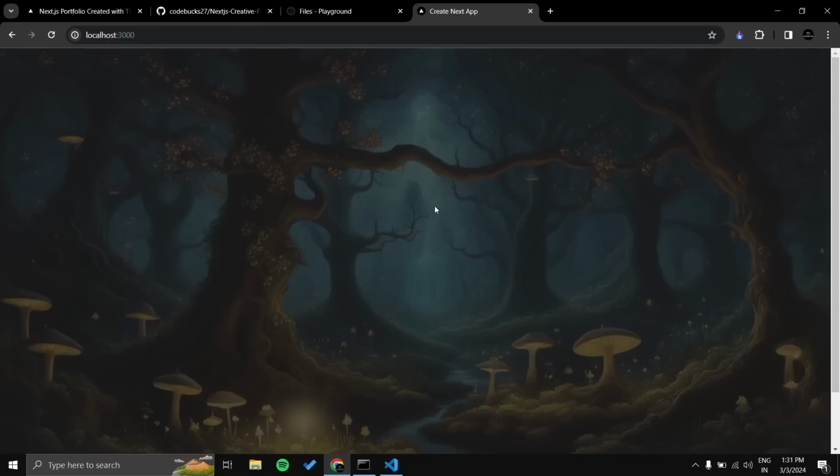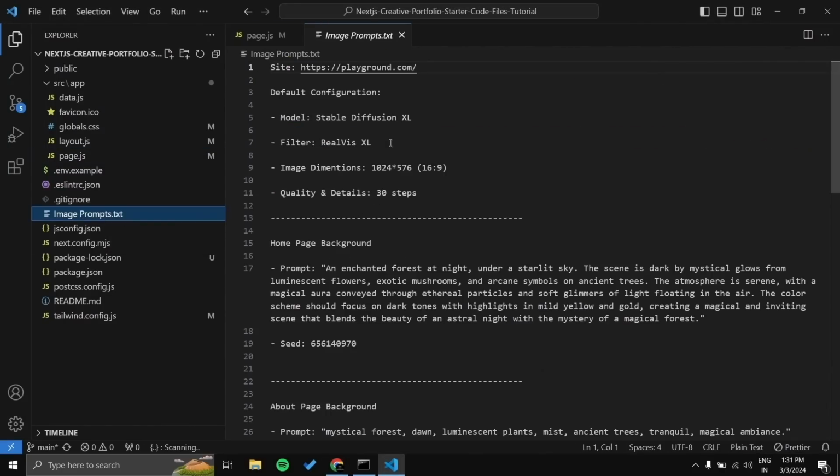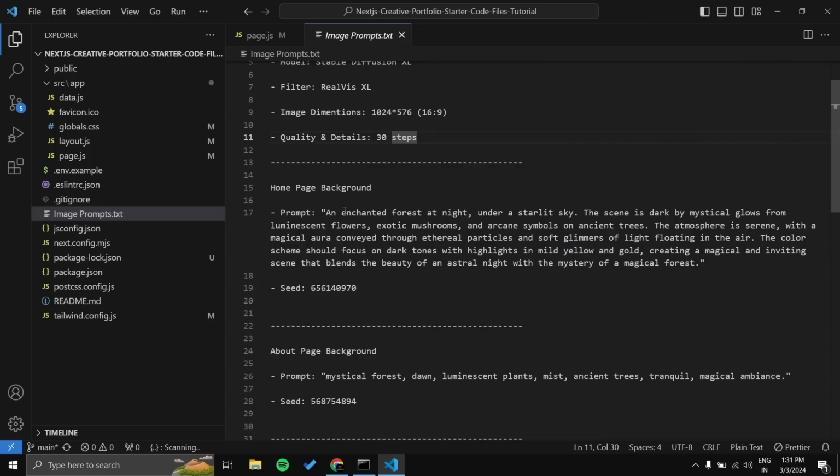Now let me show you how we can create this background using AI. So I have given one file called image prompts. Here you will find all the details on how I have created these images. So we are going to use Playground AI for that, and we are going to use the Stable Diffusion XL model with the RealVis filter, and image dimensions are going to be 1024 by 576, and for the quality we will use 30 steps. And this is the prompt that I have used for this homepage background. So let me show you how you can do this as well.